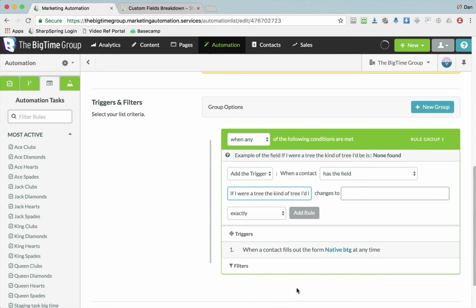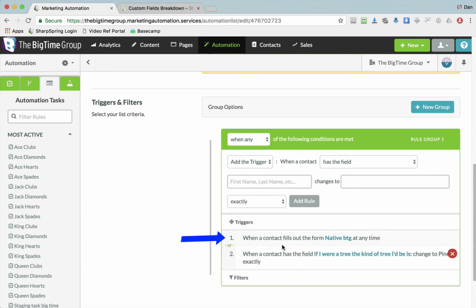Like, if I were a tree, the kind of tree I'd be is... And I really want people who want to be pine trees. And I add that rule. Now, right now, it's saying that it'll put someone on the list if they fill out a form, or if they fill out a field that says the kind of tree they'd like to be is pine. But that's not narrowing down the people I want on my list.